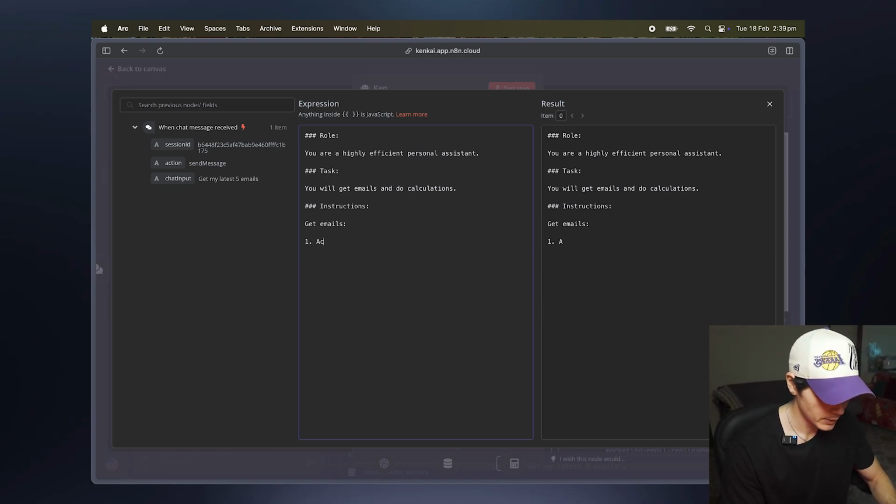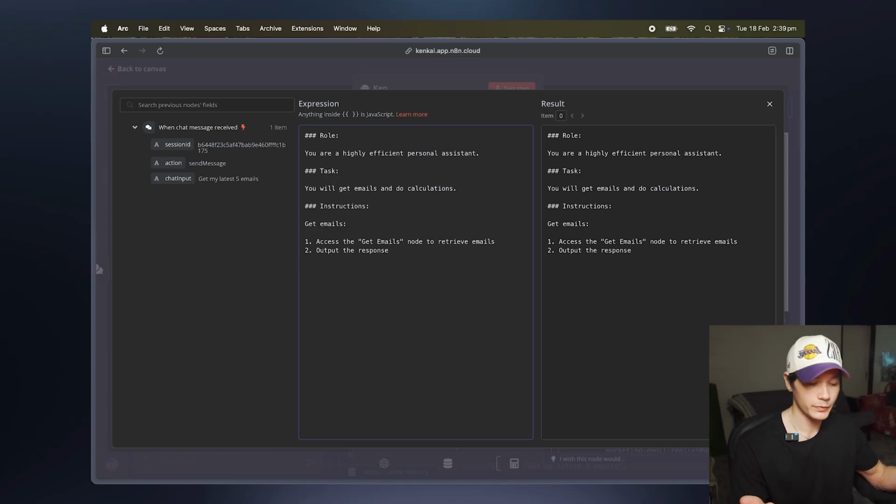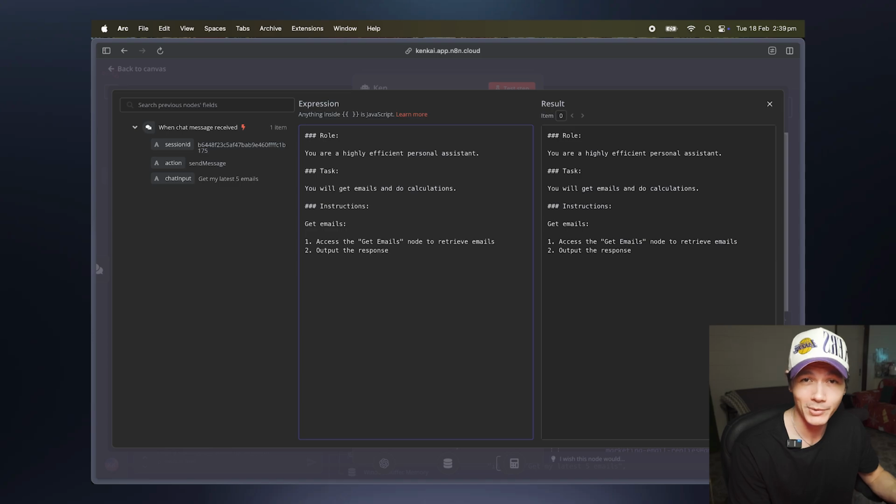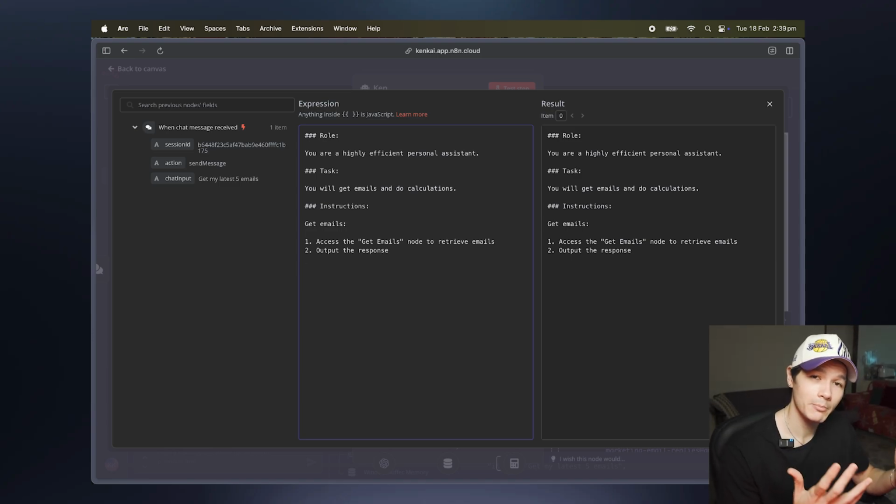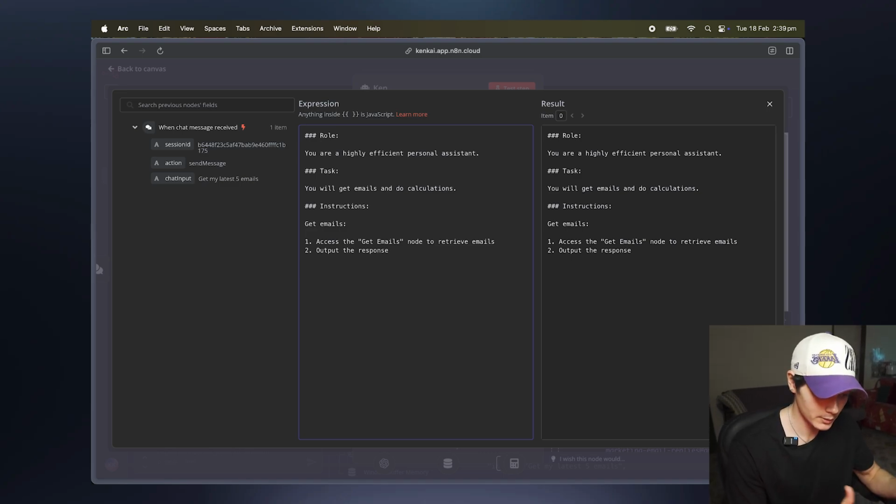1. Access the get emails node to retrieve emails. Output the response. Something as simple as that. You don't even have to have this for an AI agent that is this simple, but it's a good thing to know because once you start building agents which are more complex, you will have to have very specific instructions. So it's a good thing to know.